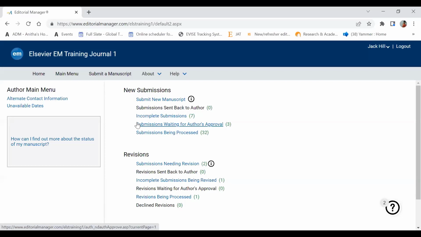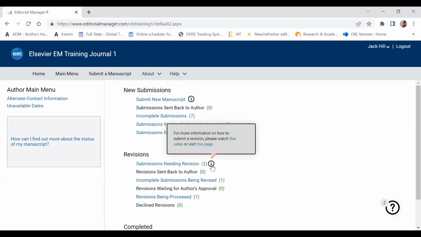So for instructions on how to submit your revision, there is actually a video on how to submit your revision. You can watch that video from this eye icon. When you click on this eye icon, you can watch this short video, which will explain the process of how to submit your revision.